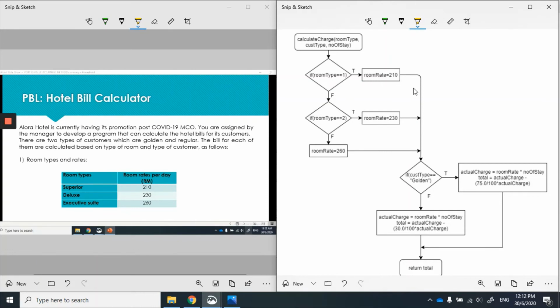After we have already known what is the room rate, then we need to have another if else for the customer type. We have two types of customers. Here is an if statement for customer type equals to golden. If this if statement is true, then you're going to calculate the actual charge equals to room rate times the number of stay. So this one you will get the actual total charge. But after that, you are going to calculate the 75% of discount. Since this is true for golden customer type, you get 75% of discount.